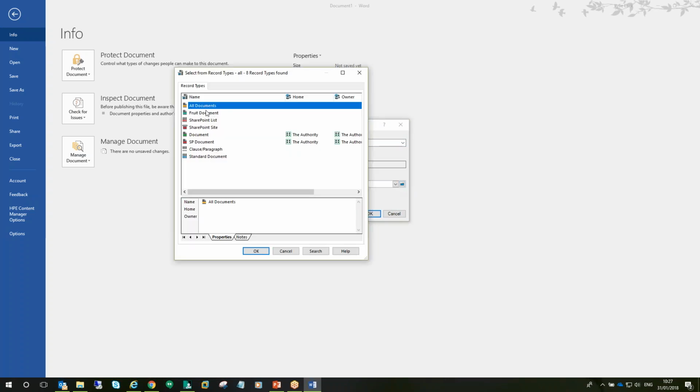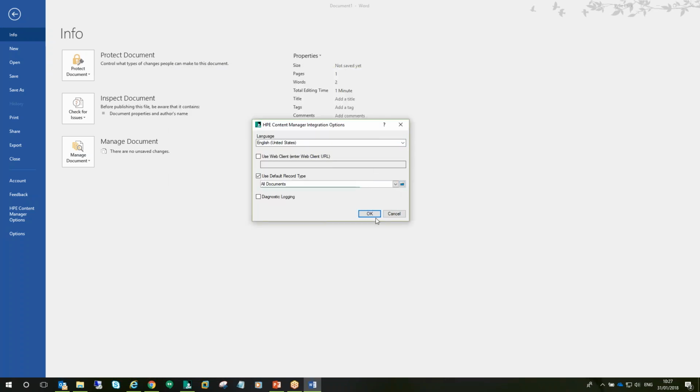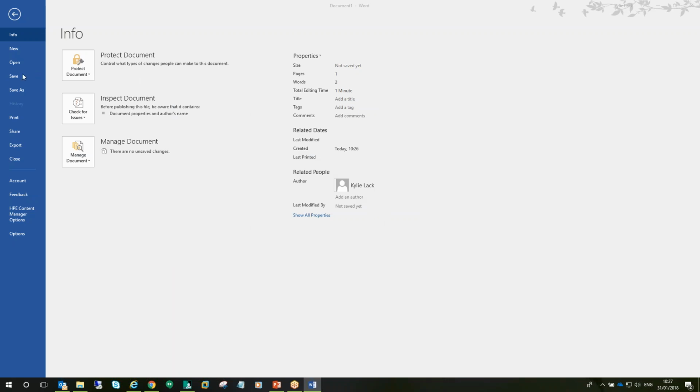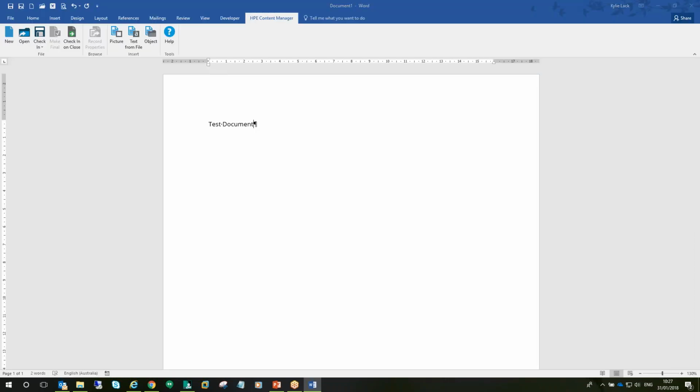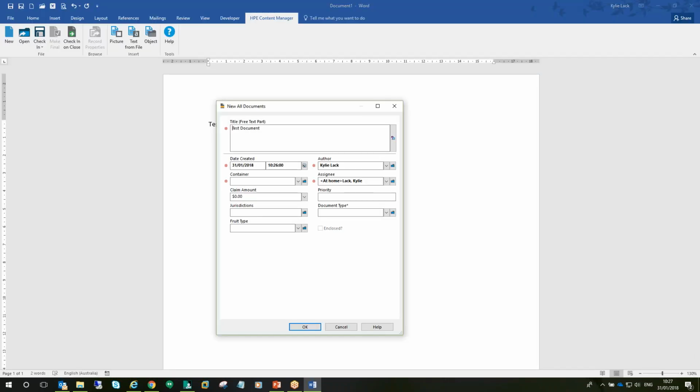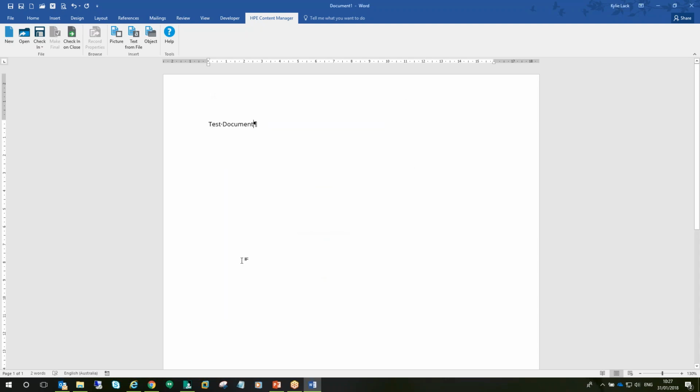So I'll select my particular record type I'd like to use, click OK. So now when I go and save my record, all I do is check in as, and my default record type is used. I think that is a very nice feature. If the user forgets to use the Content Manager tab, they can now go to the File Save As, and it's going to be sitting there, and it can jog their memory to grab it, to save it into Content Manager. I'll just close that.